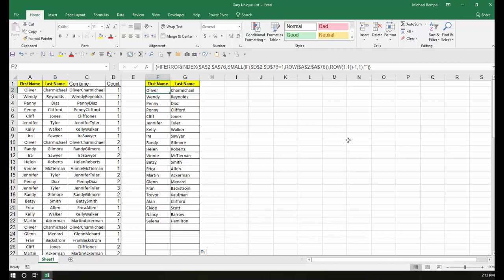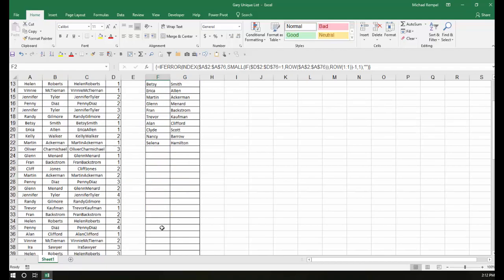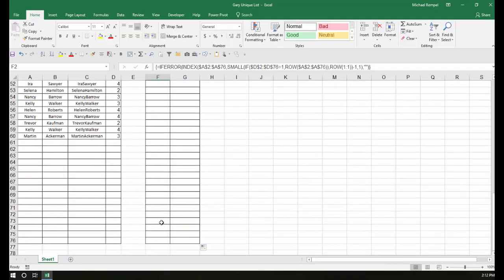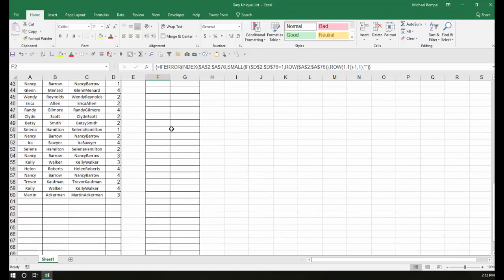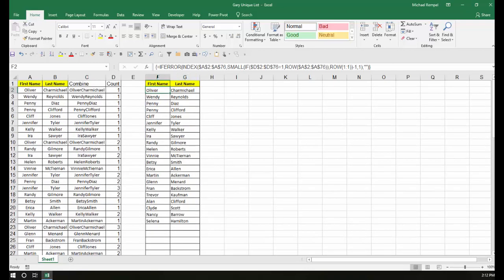I also have my INDEX formula, which is the primary function here, wrapped in an IFERROR function, so that after it provides a list of unique names, it would then provide an error, but I don't want the error to show. So this way I have the formula copied all the way down to row 76, but it just leaves a blank if an error occurs. So that keeps it clean.